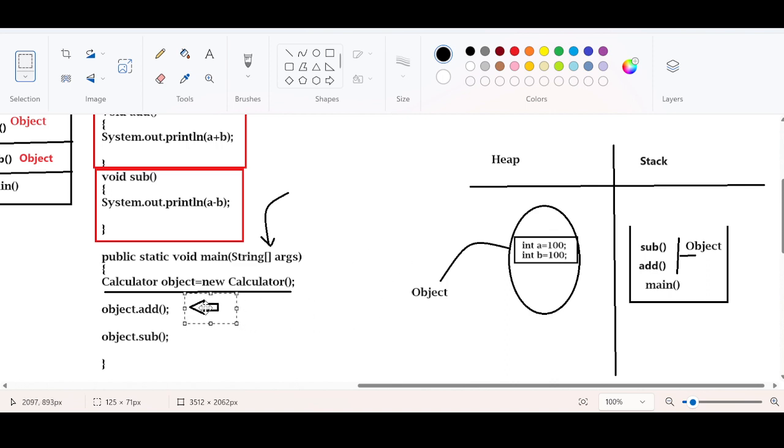Here we say object dot add. Using this object name, the object reference variable, we are calling a behavior. What behavior are you calling? The add behavior. It will identify the add behavior, and the control will directly be transferred from here. So now we are actually playing with the control.